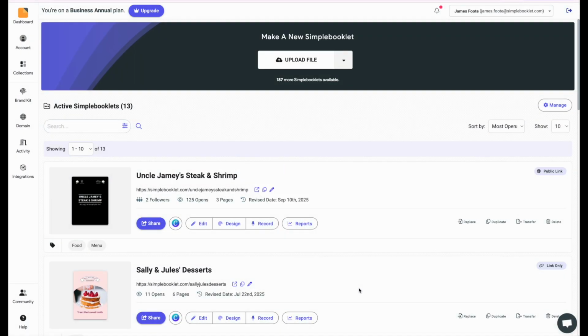Hey everyone! In this tutorial, we're going to show you how to enable basic copy protection for your Simple Booklet. This feature prevents your audience from right-clicking on your content to download it, helping you keep your work secure and maintain control over your intellectual property.